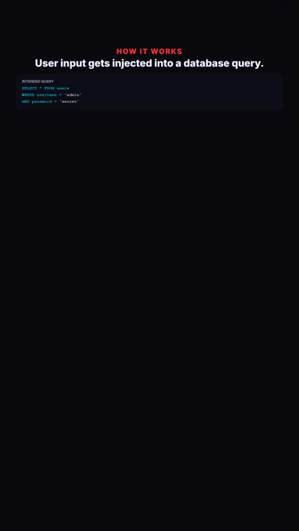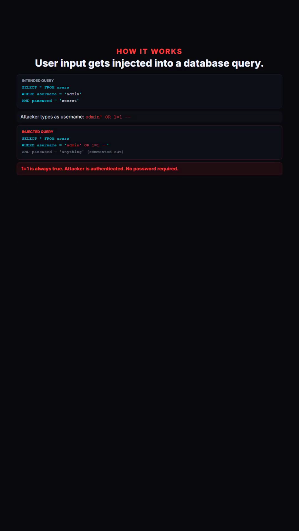Let me explain how SQL injection works with a concrete example. Suppose your application has a login form. The user enters a username and password. The application builds a database query that looks like this: select star from users where username equals the value the user typed and password equals the value they typed. If that query returns a row, the user is authenticated.